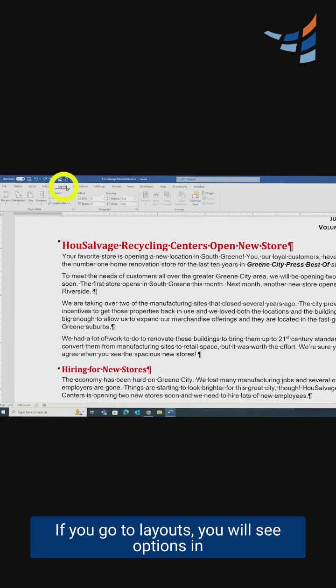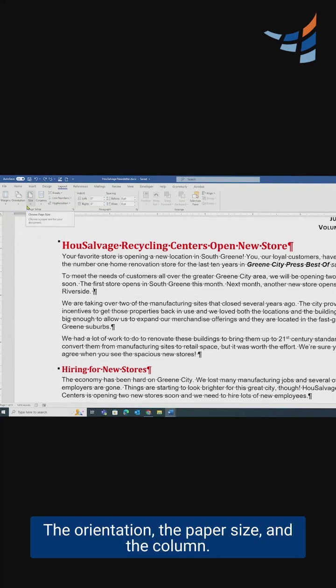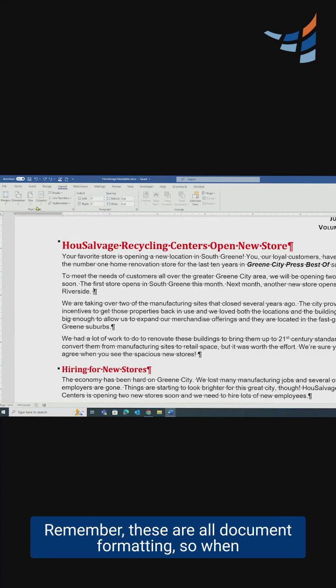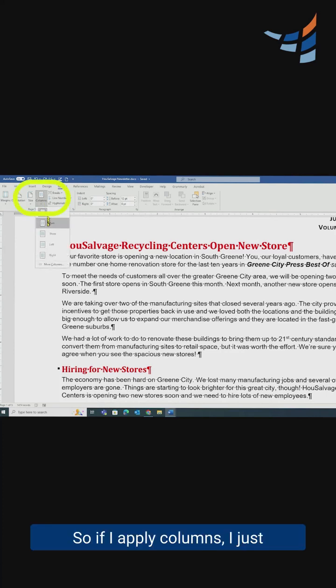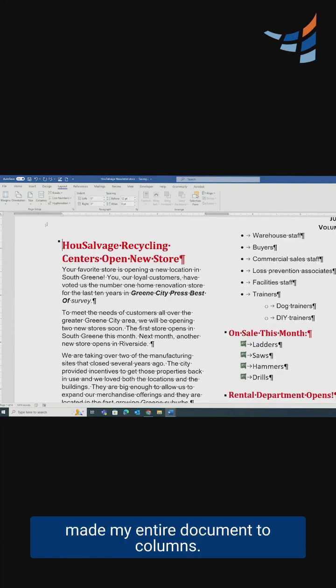If you go to Layout, you will see options in the Page Setup group that apply to the margins, the orientation, the paper size, and the columns. Remember, these are all document formatting. So when you apply them, they affect the entire document. So if I apply columns, I just made my entire document two columns.